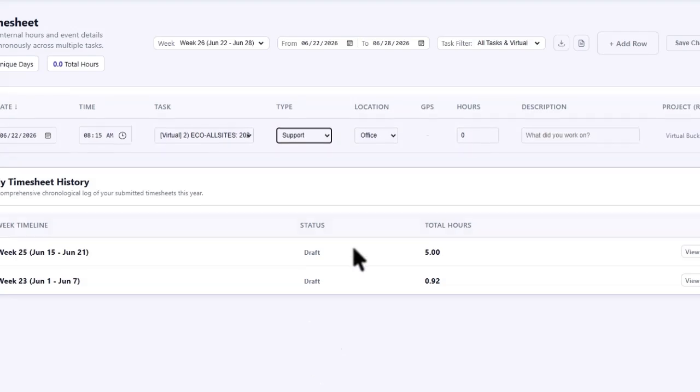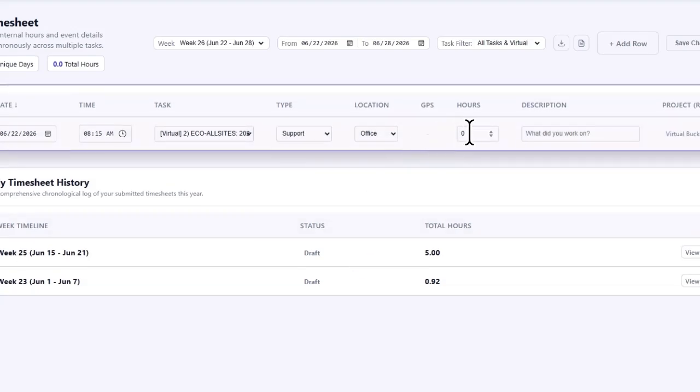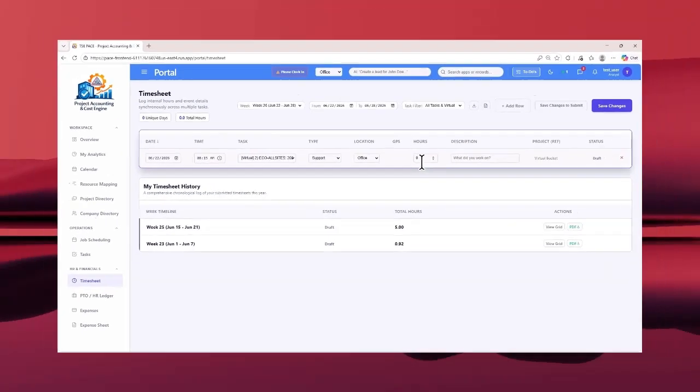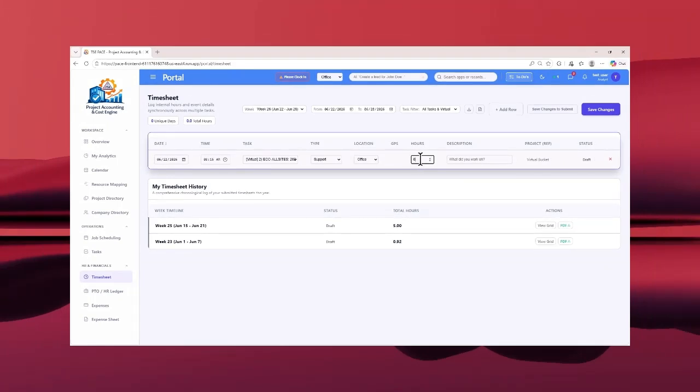Choose the task type, for example, engineering or support. The location field lets you select where you worked: office, remote, or on-site. The GPS field is filled in automatically based on your location. You don't need to do anything here. Enter the number of hours you worked for that entry.